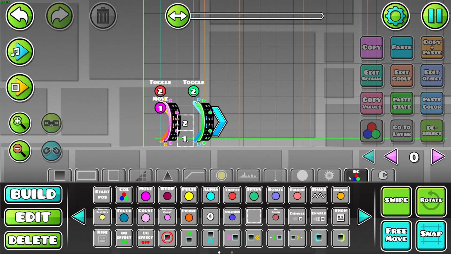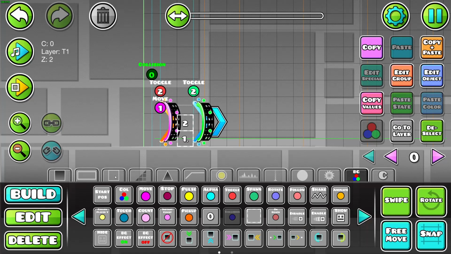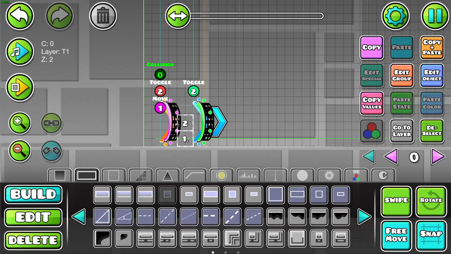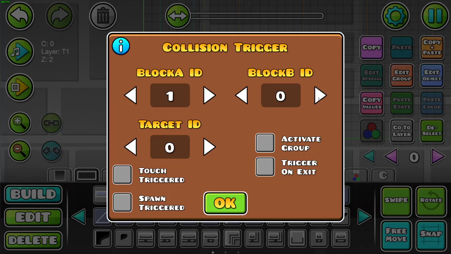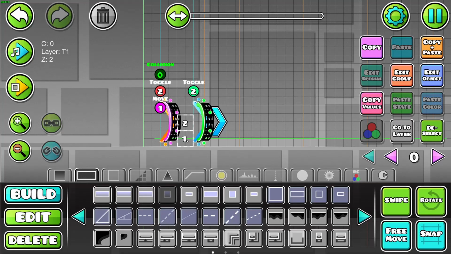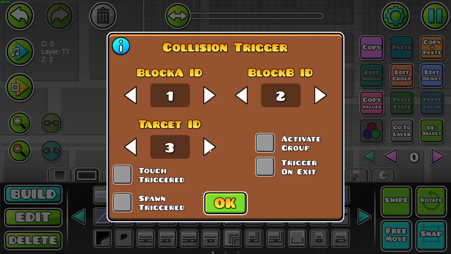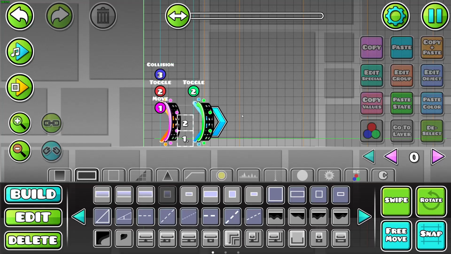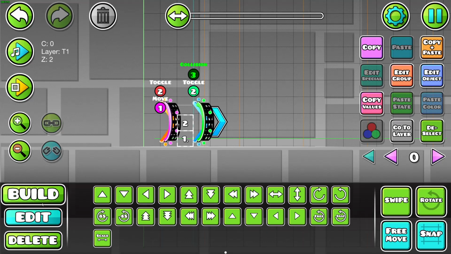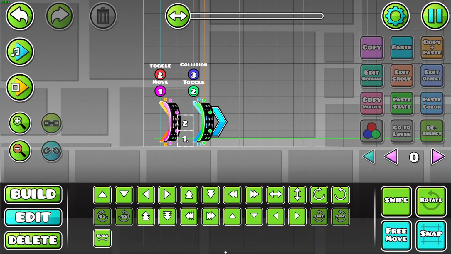Now we're going to add the triggers that actually make this work. First, we need a collision trigger, and we'll single space it over just so that we can have a little bit of ease of use. We'll set the block IDs to the block IDs of these two, 1 and 2. And then we'll set the target ID to 3, because that's one we haven't used yet. And we'll set it to activate group. And I'm going to move this over too, just so that it's a little bit easier to see. And I'll move these up a little bit as well.